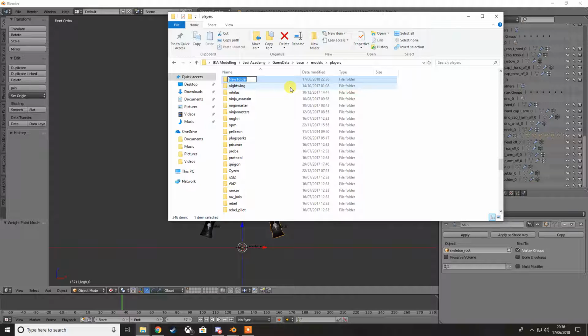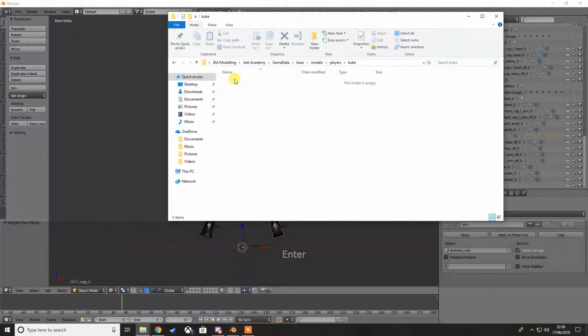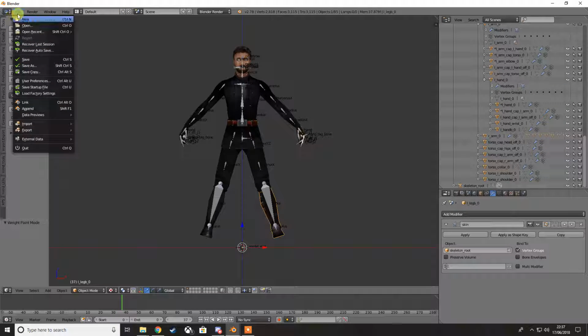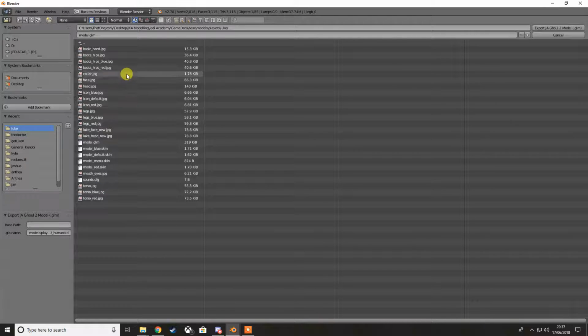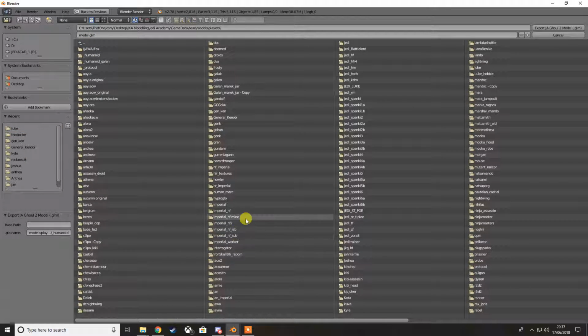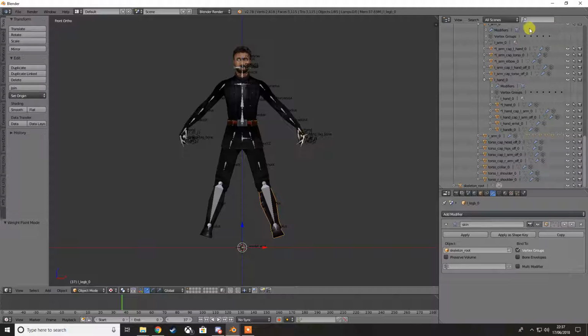But I'm just going to make a folder in here for the actual player name, and I'll call it Kook, because that's Kyle and Luke, I guess. You don't need the upper or lowercase, it doesn't really matter that much. I'll just change it to lowercase. But now I've got a folder called Kook. I'm going to go back to Blender, go up here to File and Export, and then hit model.glm. I'm going to quickly navigate to where I've just created that folder, which was Kook, and that's here. And I'm just going to export the model.